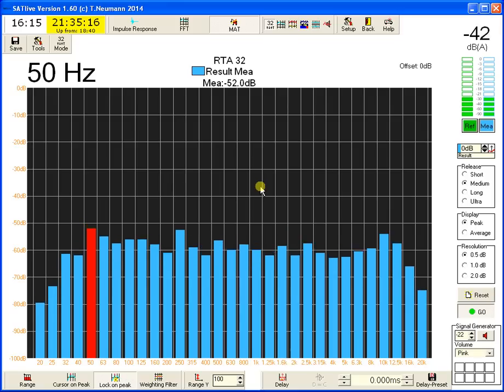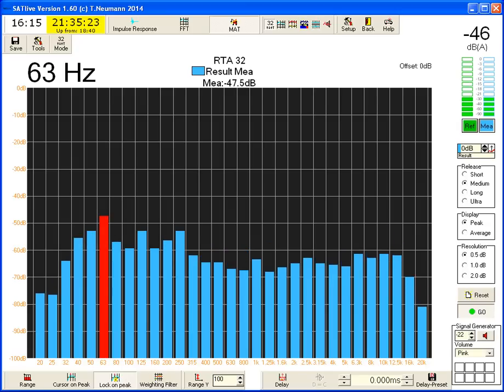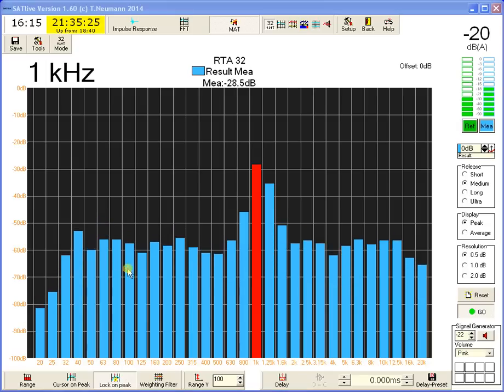The purpose of the RTA nowadays is mostly location of feedbacks, so I just create a feedback. Now I created a 1K feedback and you see it's clearly shown here. It's 1K. You can reduce it on your EQ and you're going to be happy, hopefully.